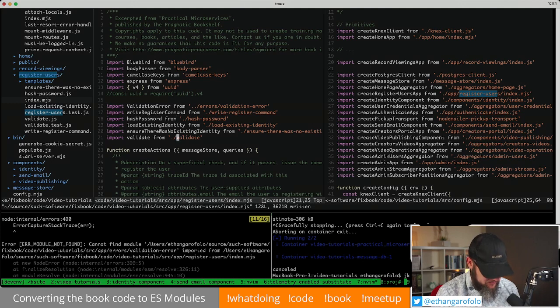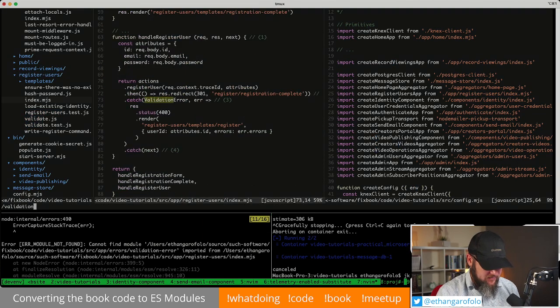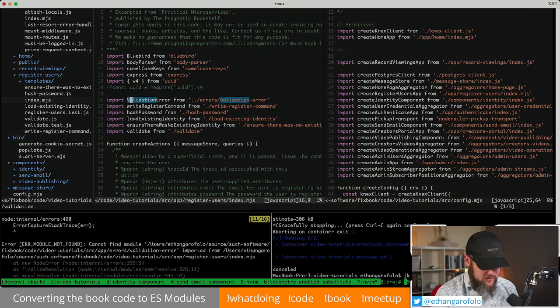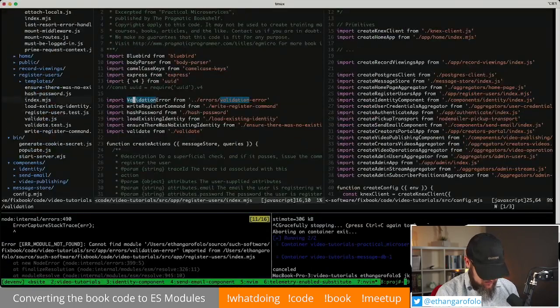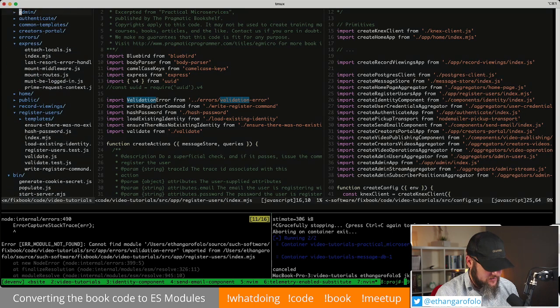Validation error. Where's that? Source app errors, validation error. Imported from this file. Helps if you spell validation correctly, as always. Oh, right, there we are. Ah, yes. Whoops. Validation error, where are you? It is in the errors folder.